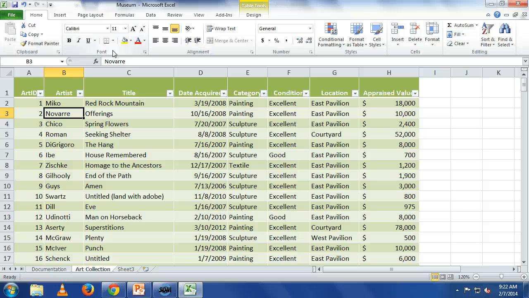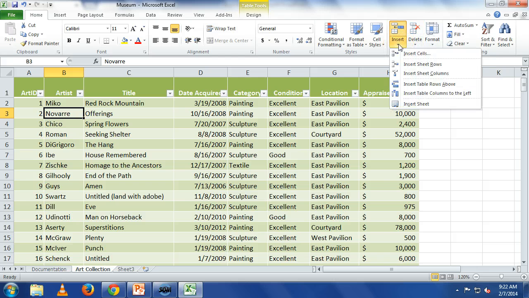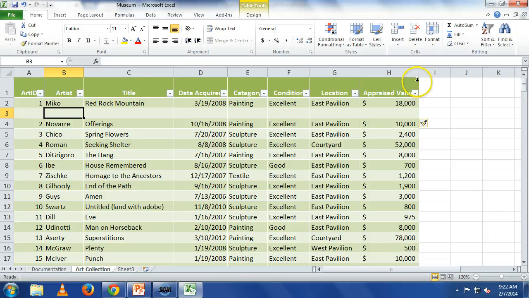If we want to, there's a couple ways to do this. But say we want to insert a new item. If we go under the Home tab, the main one, over in the cells grouping, you guys see the cells grouping over here? Click on Insert, and let's insert a table row above.